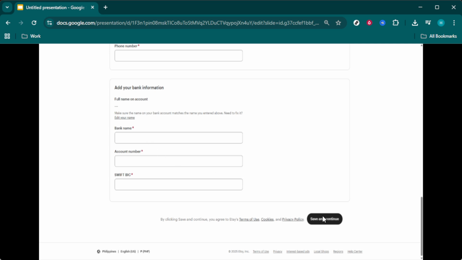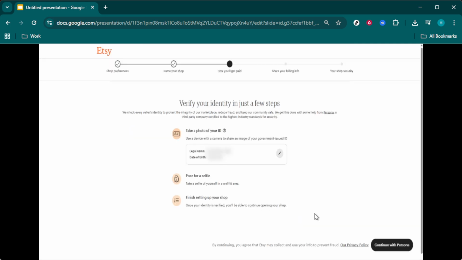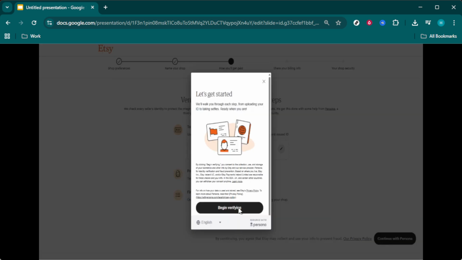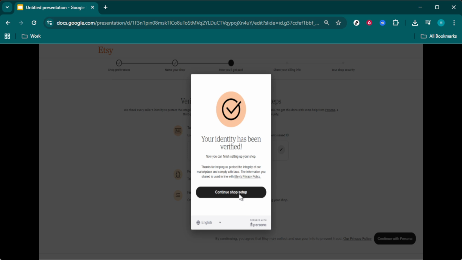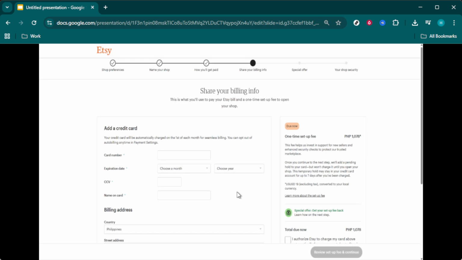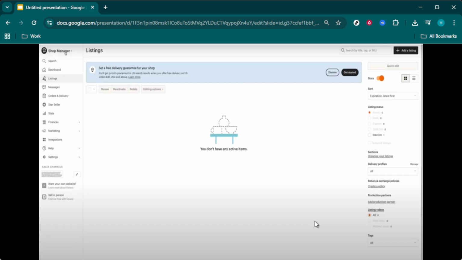Your next step involves identity verification. To do this, click on With Persona and then Begin Verifying. Follow the prompts to complete this process. After verification, you'll return to the shop setup. Here, you'll need to input your credit card information and make any necessary payments to finalize the shop establishment. Now you're ready to list your first digital product.